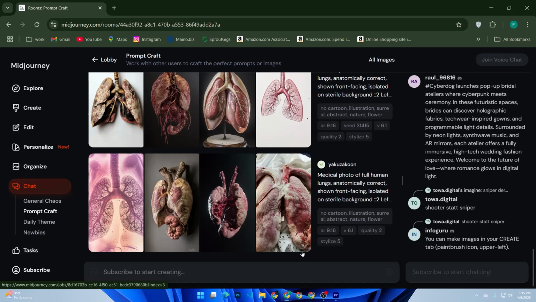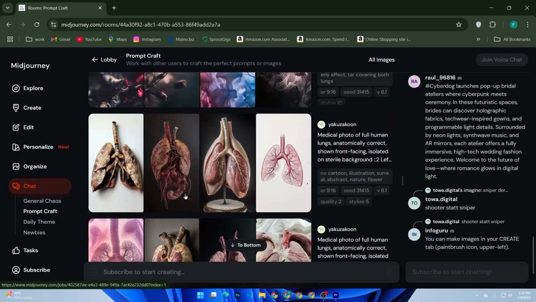Wait a few seconds and Midjourney will generate four variations of your image. Click U to upscale, V to get more versions, or reroll for a new batch.